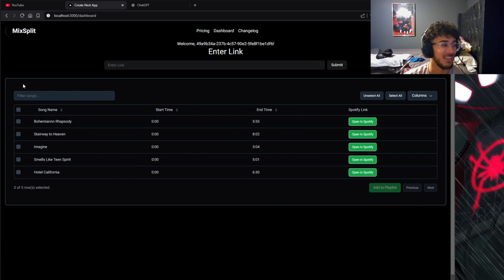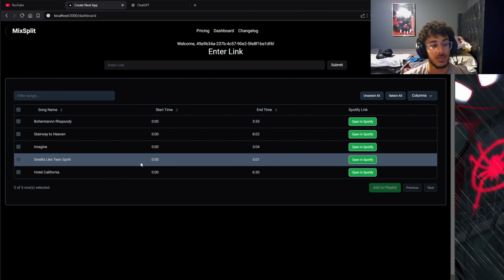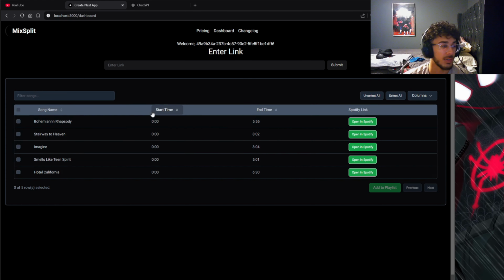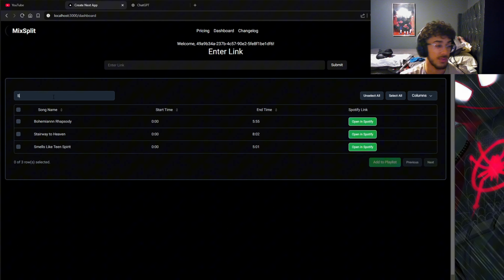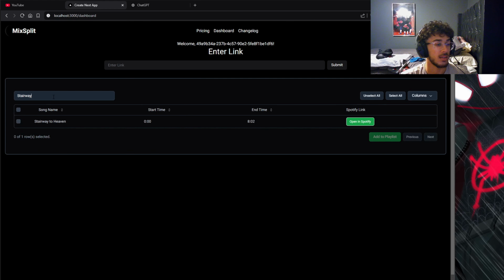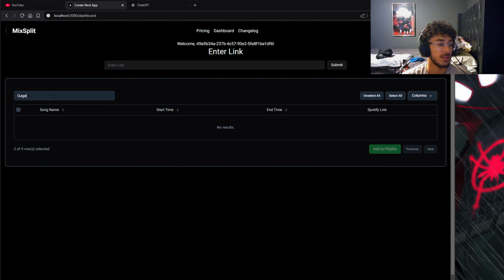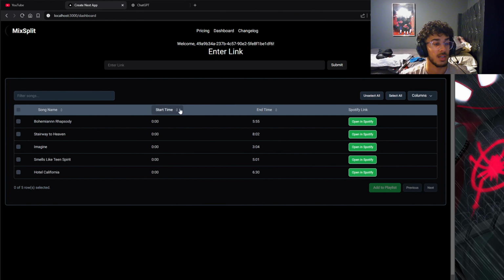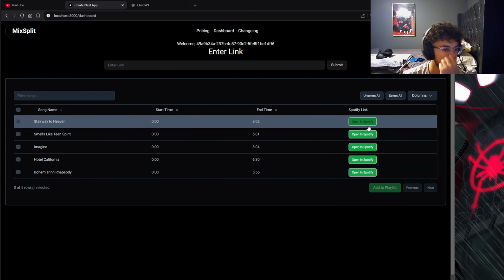As you see here, we have a shadcn data table, and this is how it's going to kind of look. I'm probably going to adjust some of the colors and borders, but for now, this is it. So you can filter by the songs, like Stairway. These are just random hard-coded objects: start time, end time, Spotify name. And this is where you'll be able to open the actual Spotify link to that song. So you can say open in Spotify, and then it'll open that particular song.